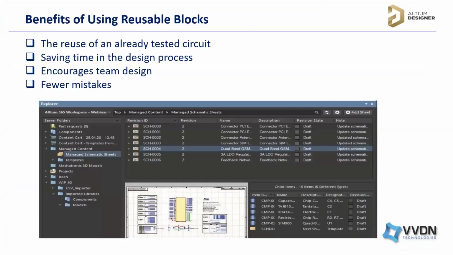So the benefits of using a reusable block: we can reuse already tested circuits in our future projects. It will save our time in the design process, and it will encourage team design. Fewer mistakes will be made, since it is already created. It is very beneficial, so we can start through our managed Altium 365 projects, and easily reuse our design.